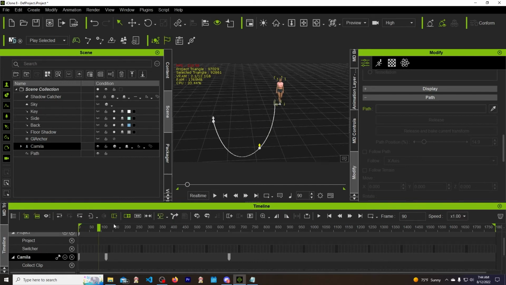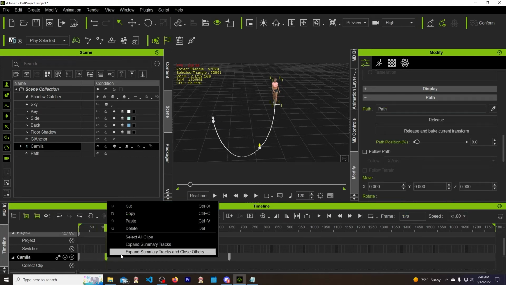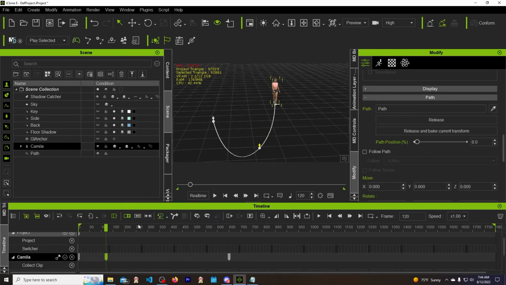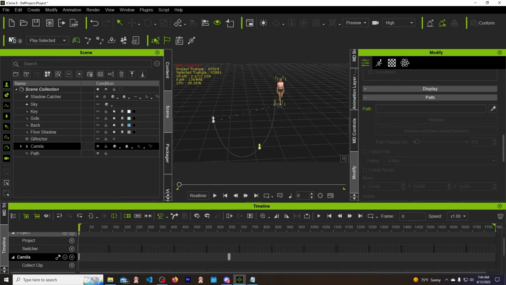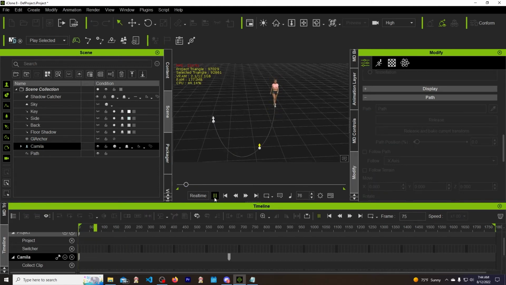Oopsie. It would probably help if we were actually on here. So let's go ahead and delete this point here, go back to frame zero, and click the path. Always remember to be on frame zero. Now the character will walk down the path.